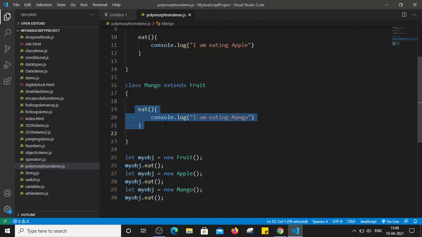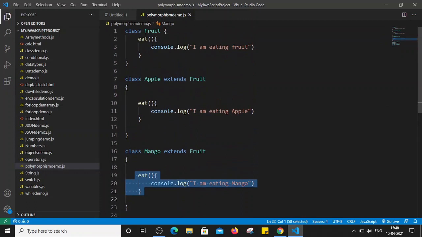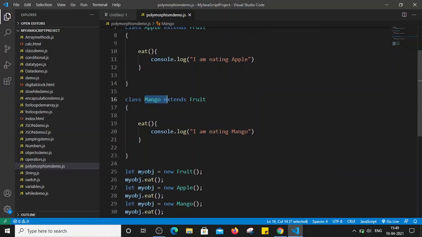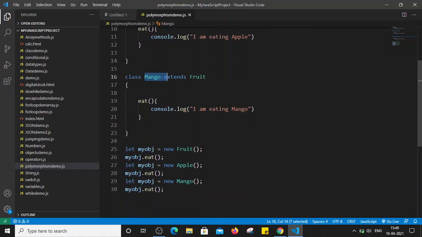Right, so here we can see that we have created one method, that is the eat method, which has multiple forms. It is present in class fruit, class apple, and class mango as well. Though it has the same name, the implementation is different. So it has multiple forms, and whenever we call it as per the class, it will respectively call the method of that specific class.